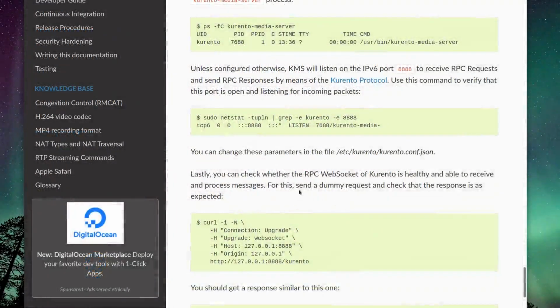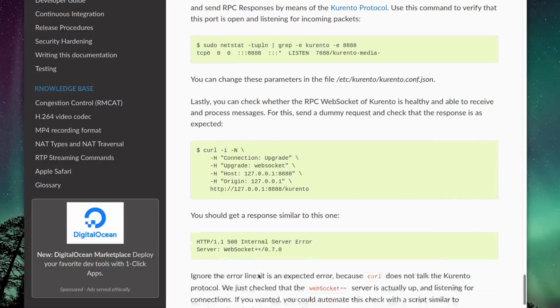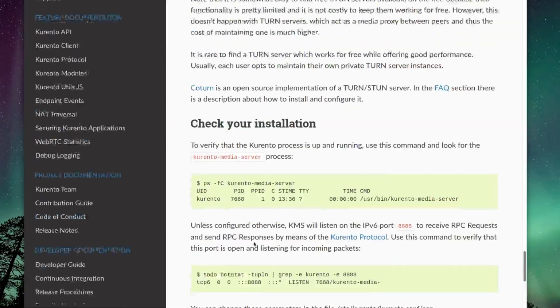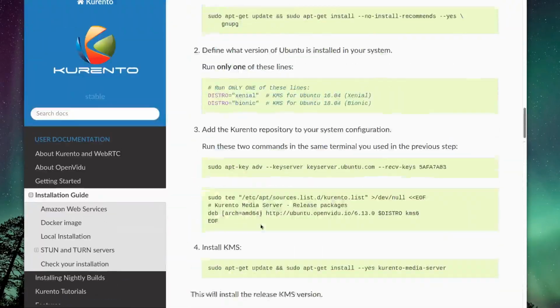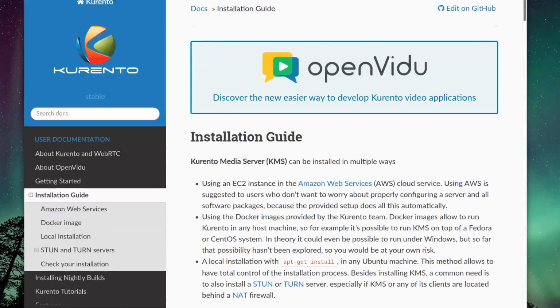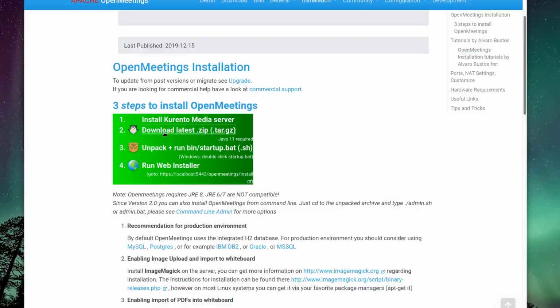So finally you can check the RPC WebSocket information if you want to. I didn't do this on my first one, and I'm not real worried about it. We've done the Corinto install and setup, so that was part one. That's complete. We can go back to our instructions.